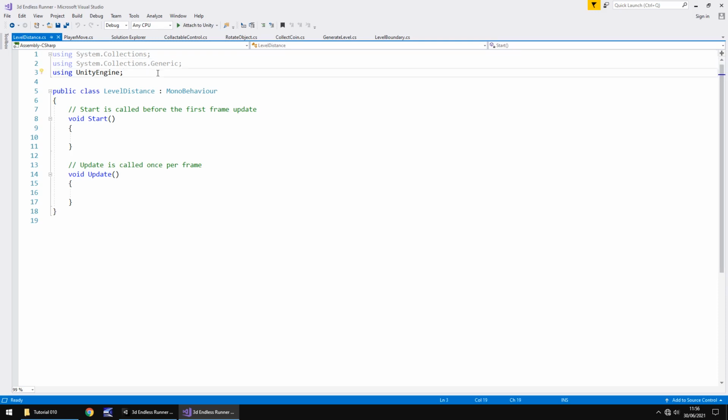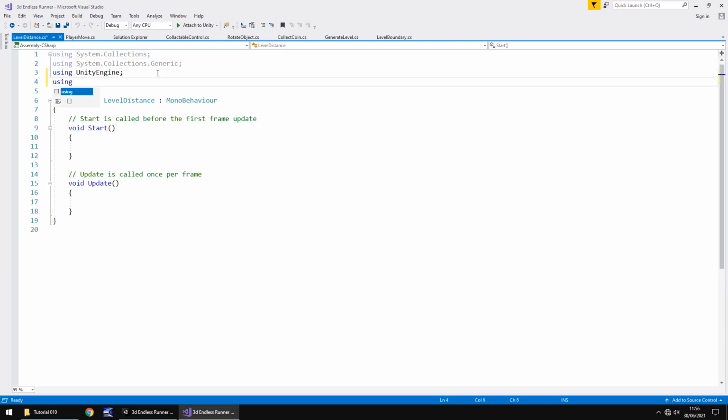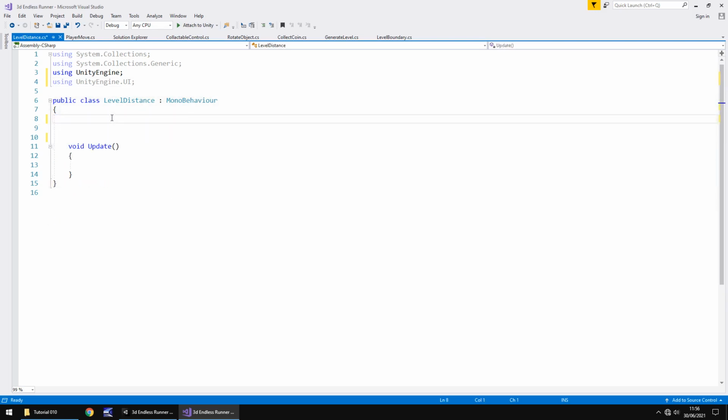So let's start with a namespace. At the top, let's go using UnityEngine.UI. And let's get rid of the annotations. We don't need them, as well as void start. And let's start with our first variable. So that's going to be public GameObject, and it's going to be the actual text that we display. So let's have this as DIS display.